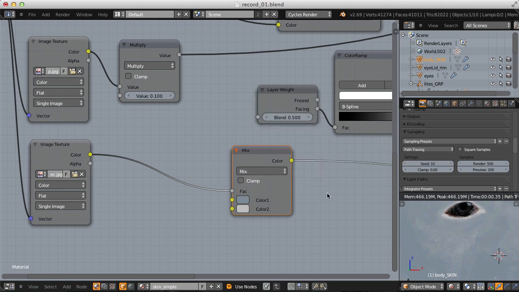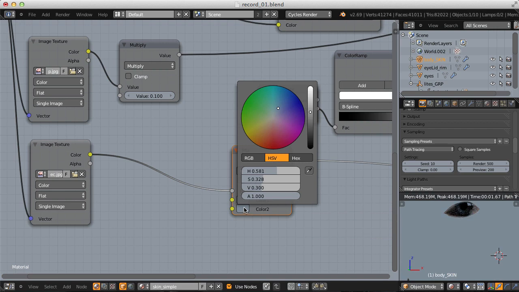Because when it comes to human skin, it helps to take the specular reflections into the blue spectrum just a little bit. Let's copy that color swatch now by hovering over it and hitting Control C, then pasting it with Control V over the next color swatch. And let's take that value from 0.3 all the way up to 1.